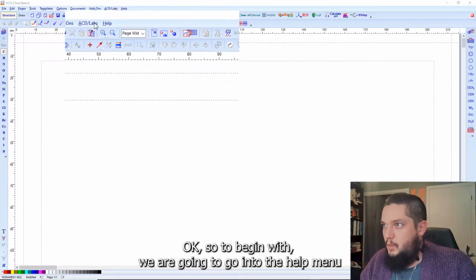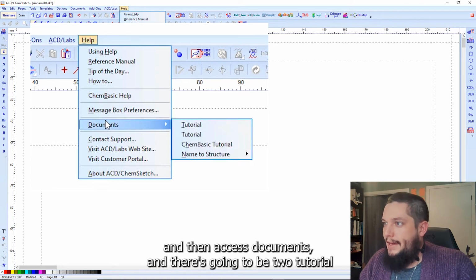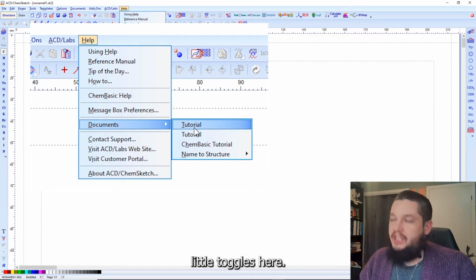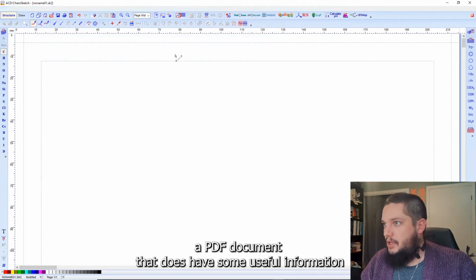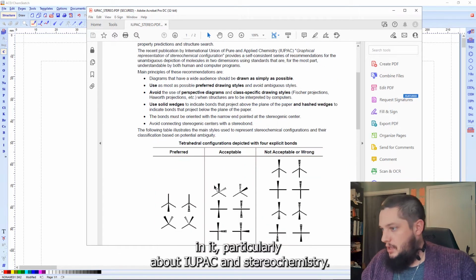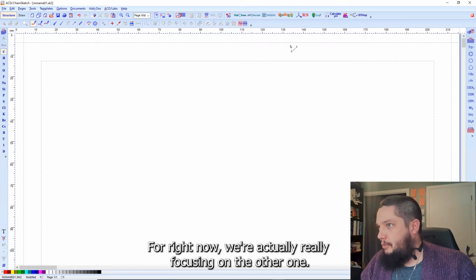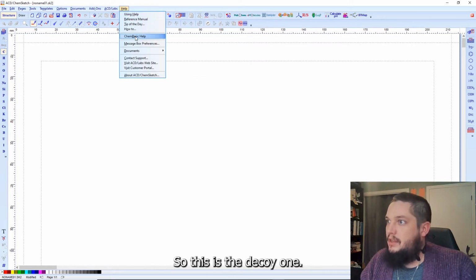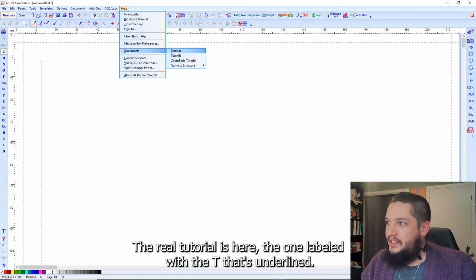Okay, so to begin with, we are going to go into the Help menu and then Access Documents, and there's going to be two tutorial little toggles here. And the second one opens up a PDF document that does have some useful information in it, particularly about the IUPAC and stereochemistry, but we don't need to worry about that for right now. We're actually going to be focusing on the other one. So this is the decoy one. The real tutorial is here, the one labeled with the T that's underlined.